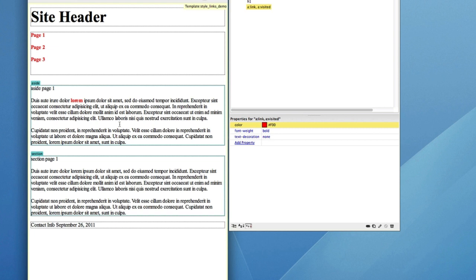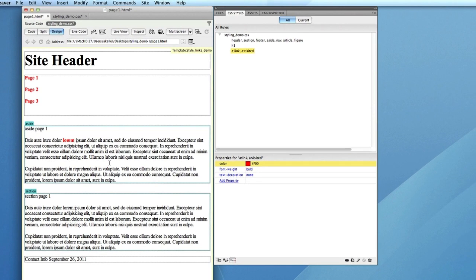Well, not only did that little chunk of text that I selected change to red, but so did the navbar links, page 1, page 2, and page 3. And that's because if you look back in the CSS panel, the rules that I've defined are the most general. It says A link and A visited, and that means apply them everywhere. And we'll work with that just in a moment, but let's finish the job.